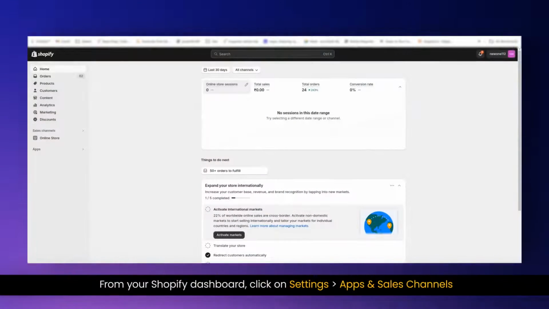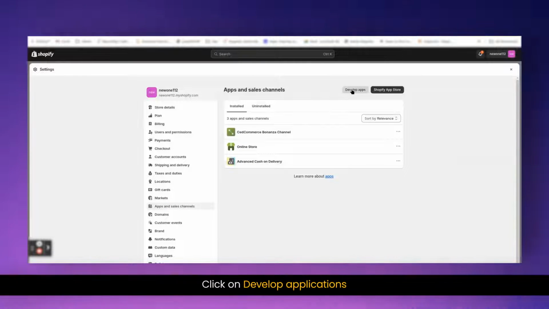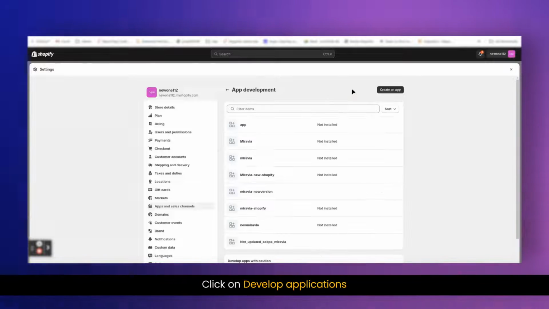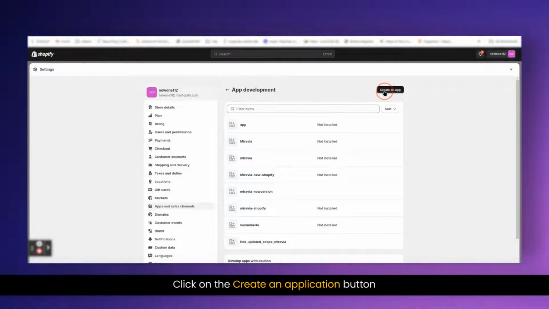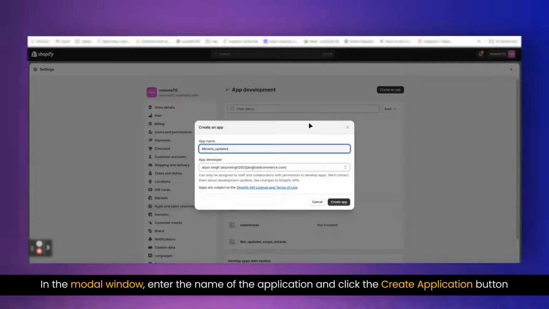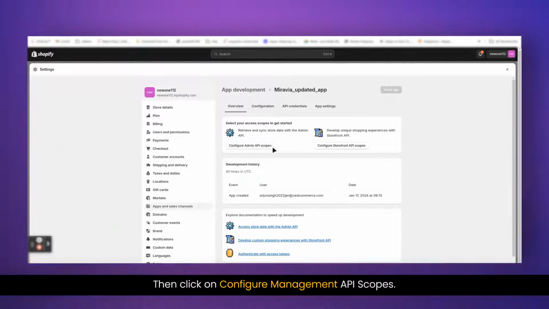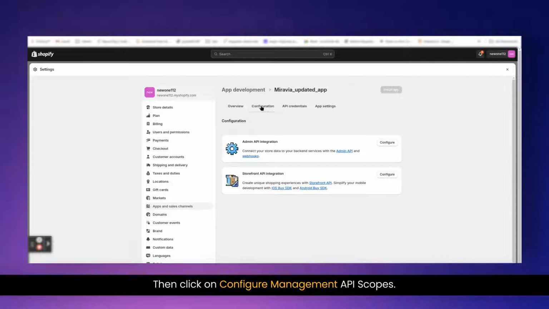From your Shopify dashboard, click on Settings, Apps and Sales Channels. Click on Develop Applications. Click on the Create an Application button. In the modal window, enter the name of the application and click the Create Application button. Then click on Configure Management API Scopes.